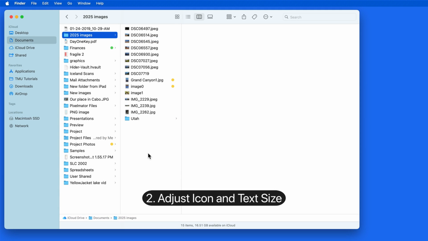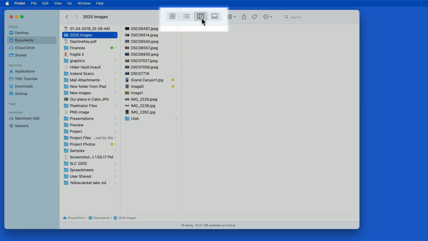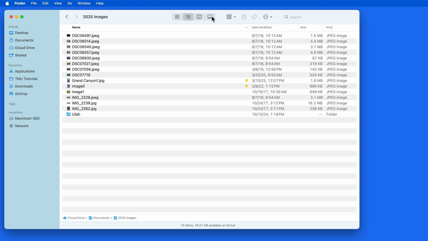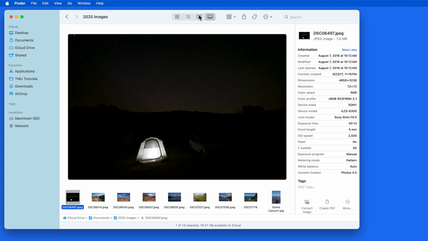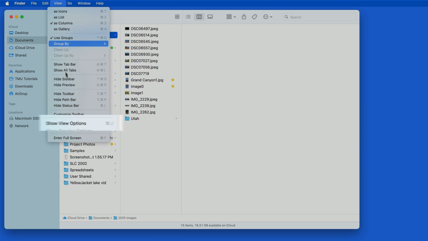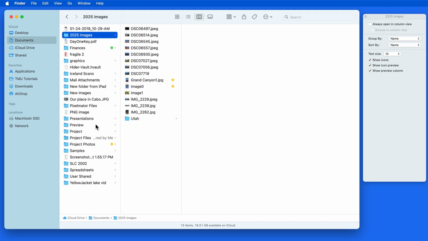For the next tip, we are able to adjust the size of the icons and text in each Finder view. In this window, we are currently in column view. The other view modes are Icon, List, and Gallery. From the View menu, head down to View Options. We can also use Command J to open this panel.